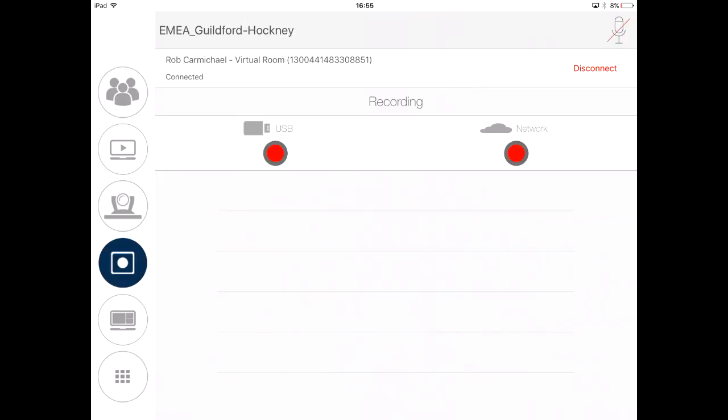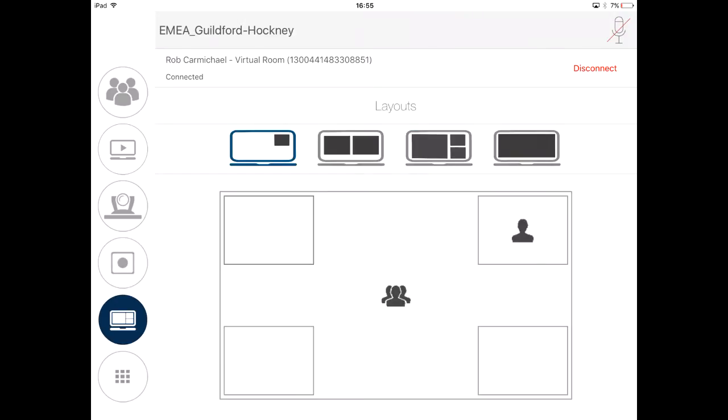I can change the layout of my screen. Of course, the Avaya Equinox media server will automatically change the layout of the conference based on who the active speaker is and also allow me to see everybody else on the call at the same time. But if I want to, I can change the layout of functions like where the picture-in-picture is. Finally, there's some additional options down here at the bottom.